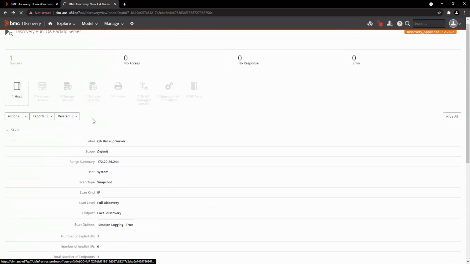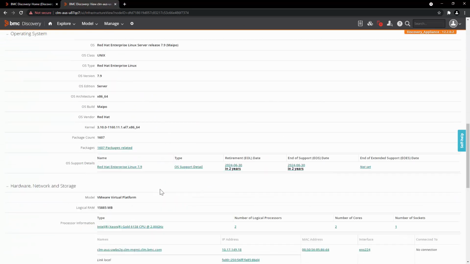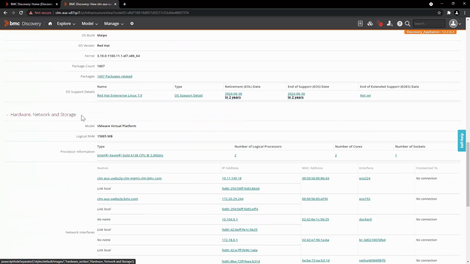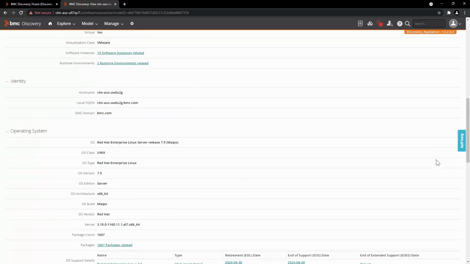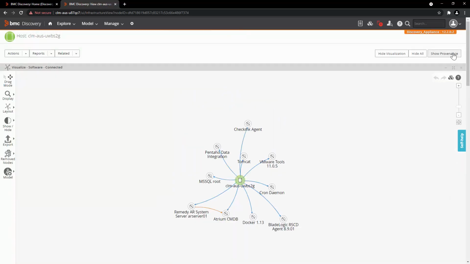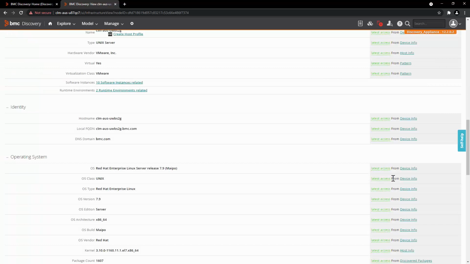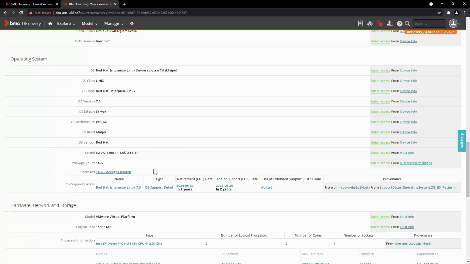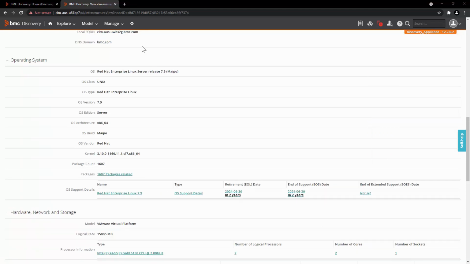Let's click on Host. On this host page, let's scroll down and look at the section of Hardware, Network and Storage. The serial number and UUID should be displayed over here, but it's missing right now. Scroll up and click on Show Provenance. Once enabled, this feature will show you the list of attributes and the method from which they are discovered. Here we can see that the model and RAM are discovered from the host info. Serial number and UUID are discovered from the execution of the platform script.